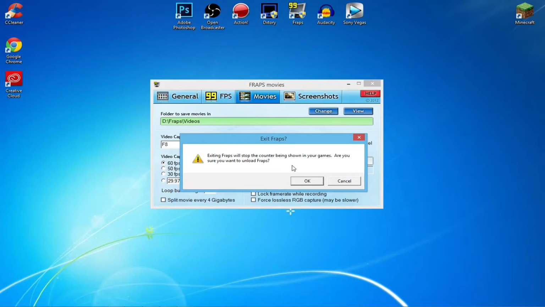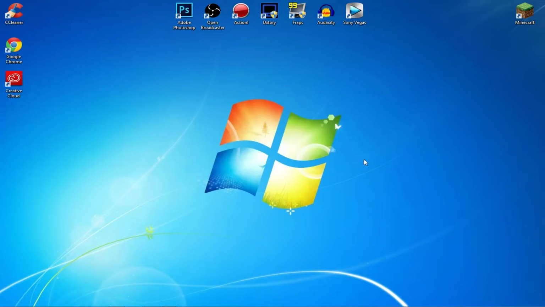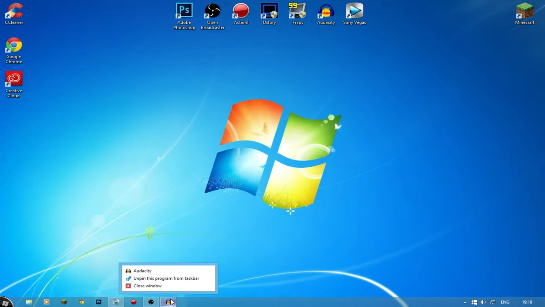When you press X, it will come up with: exiting Fraps will stop the counter being shown in your games. Are you sure you want to unload Fraps? Just click OK if you want to go out of it. If you don't, then click cancel, but I don't know why you click the button anyway if you don't want to. So now I'm just going to go over the Audacity settings.